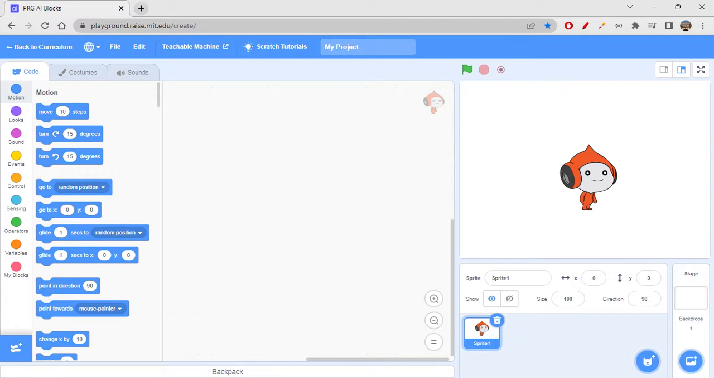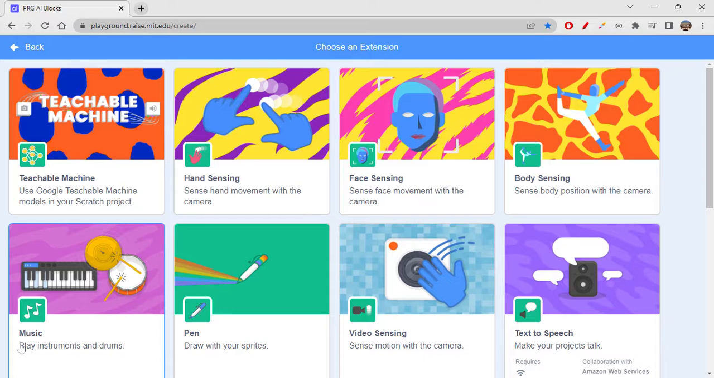So this is actually a RAISE platform, right? playground.raise.mit.edu/create would actually take you here. It's PRG AI blocks. For the usual common Scratch, you can find that there are multiple extensions added.